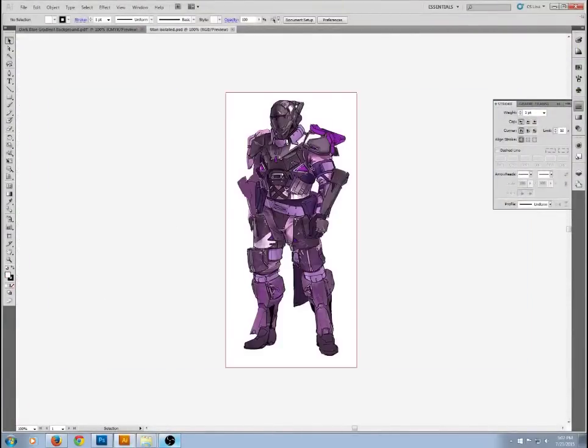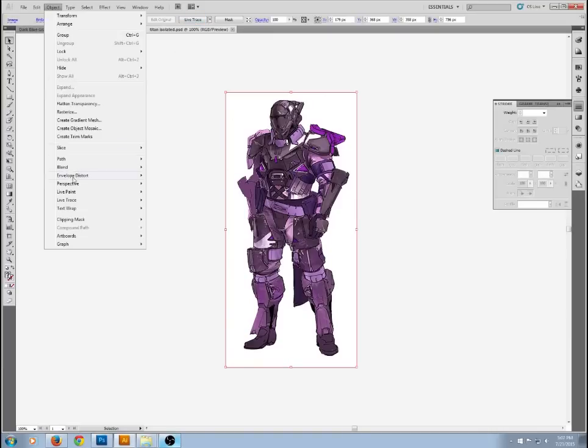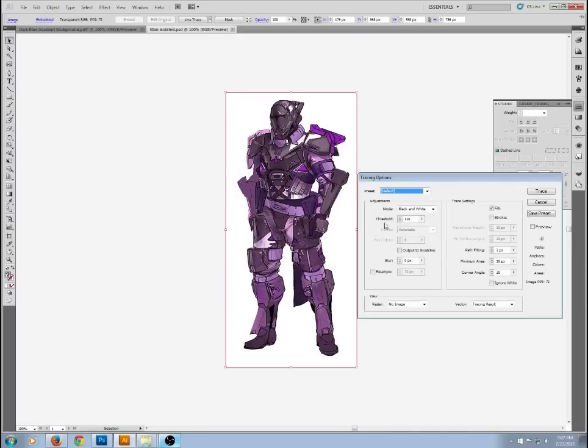All these doesn't matter. The first step is you want to make sure it's embedded. This one is. Usually you can just embed by clicking it, and it'll bring it up here. The next step I want to live trace. And you can click it here, but I'm going to show you the way through the menu. Go to Object, Live Trace, Tracing Options. Then you're going to select Color, and you're going to select 8 colors.